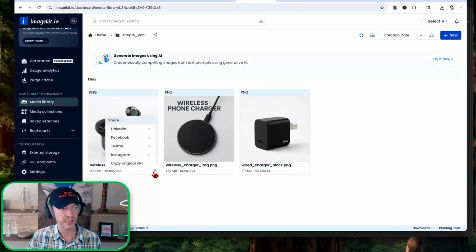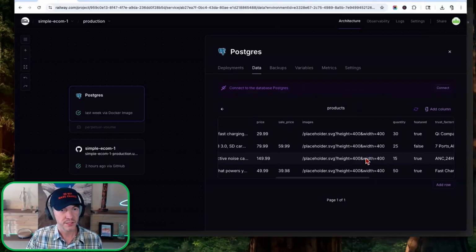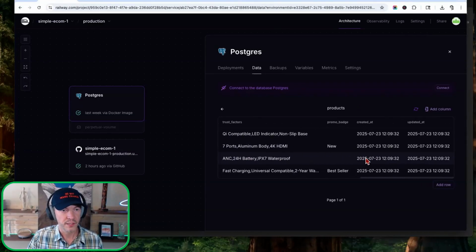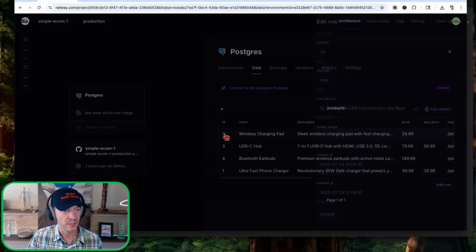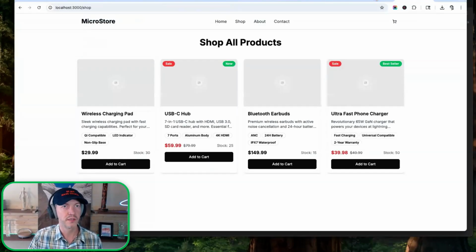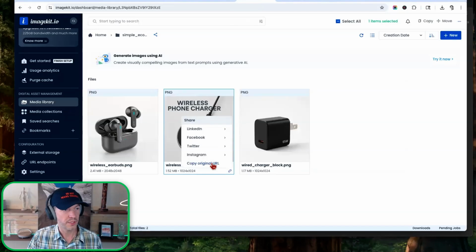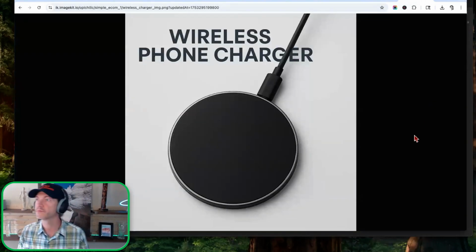Let's see if we can get one of these uploaded to our database here. Because we have the Postgres tool, we're just going to go ahead and use that. So let's see here. Do these have any IDs? Yeah, so this is product ID 2 that we have an image for right here. So we're going to copy the URL like this. And if you were to look at that URL, it's just like that.